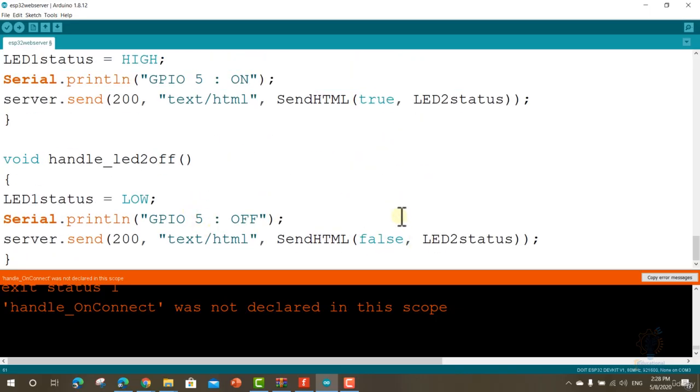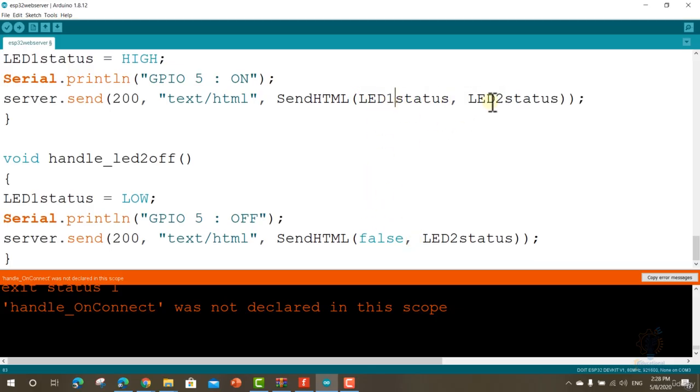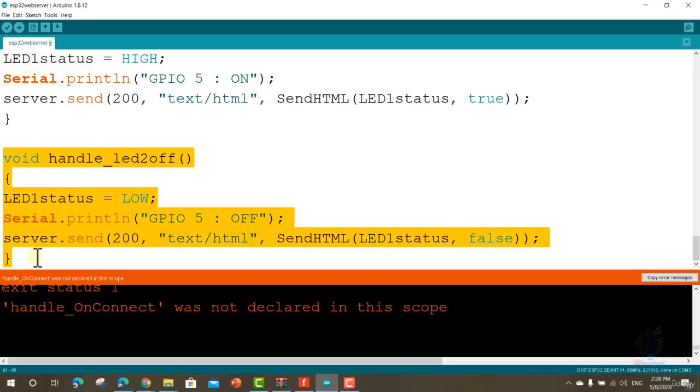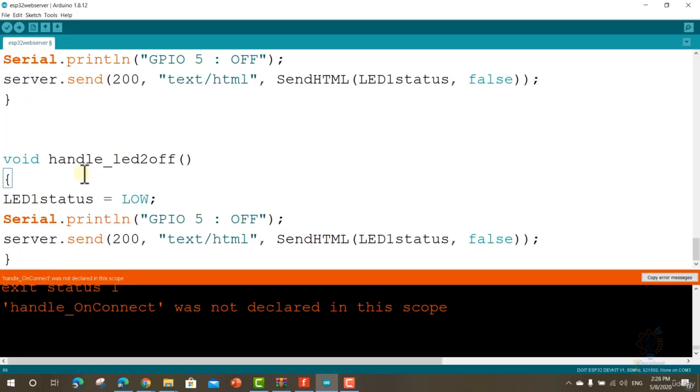Now we have to change these 2. This will be lead1 status, and this will be true. This will be lead1 status, and this will be false. Okay, now we have to change these lines. Everything is right. There is one more method that we need to create, which is the 404 not found method.